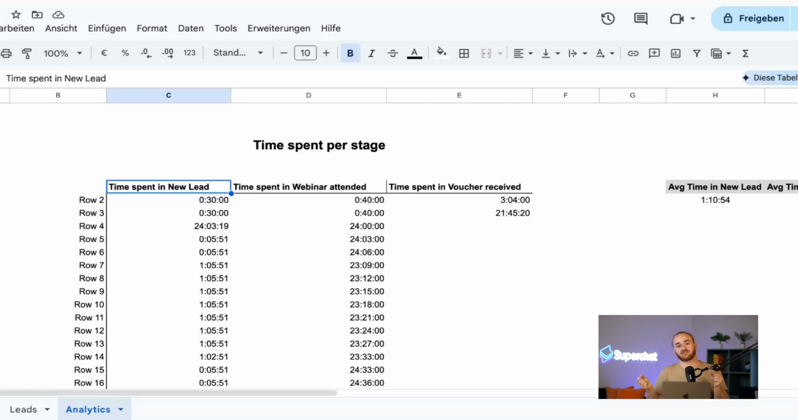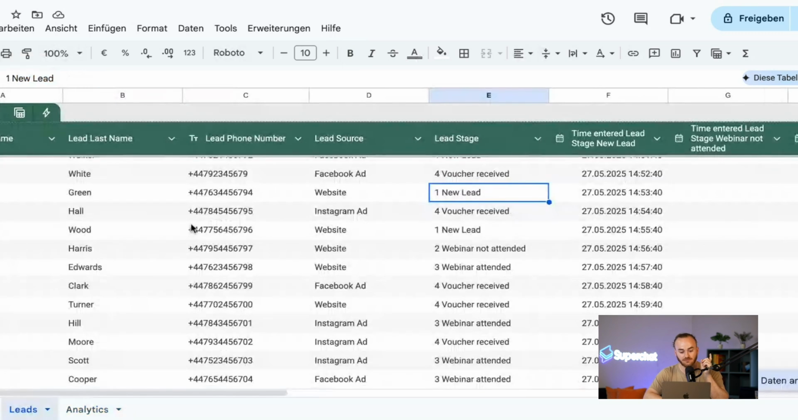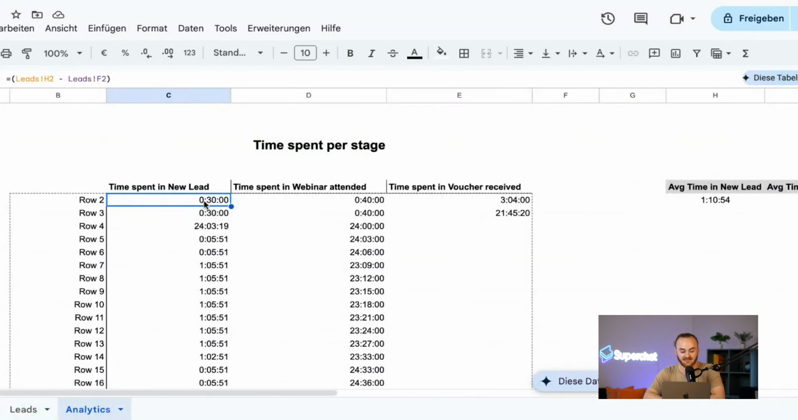So in order for us to find out how much time was in between these two, I just take the later one and subtract the first one, which is what I've done here. We just take the value of the cell H2 from the other worksheet and subtract F2. So keep in mind H2 and F2. H2 is here. So this is on the 15th of May at 2:30 p.m. And we subtract this time here, which is exactly 30 minutes earlier, which is why this says 30 minutes. And the same thing can be done for webinar attended as well as voucher received.